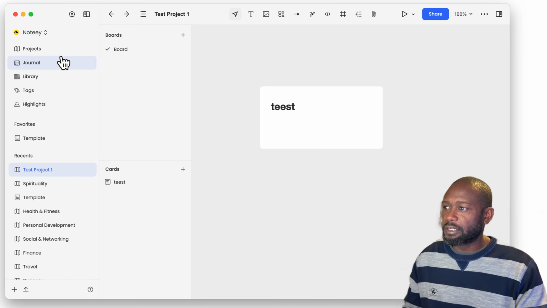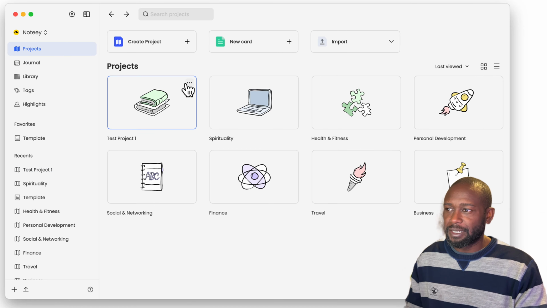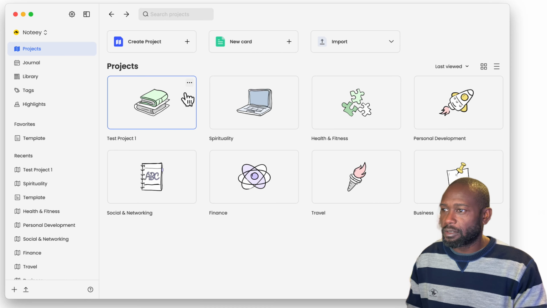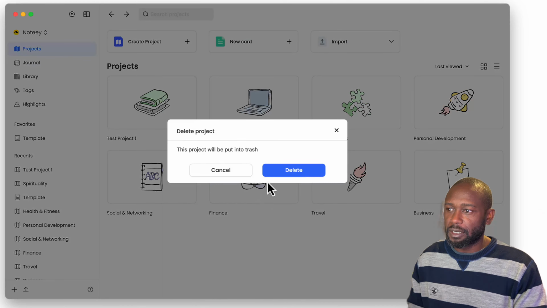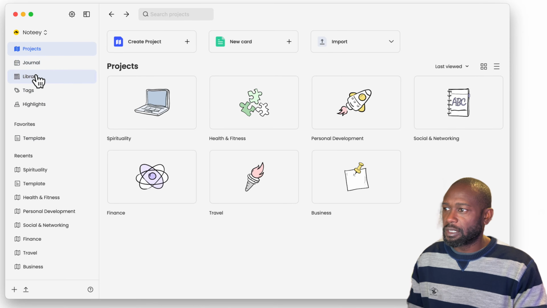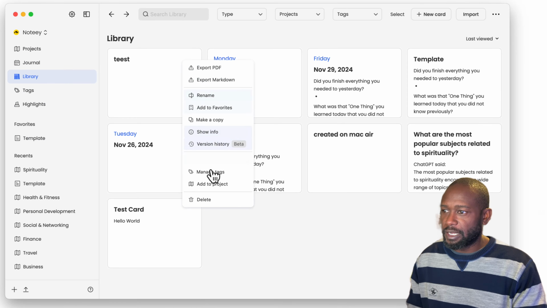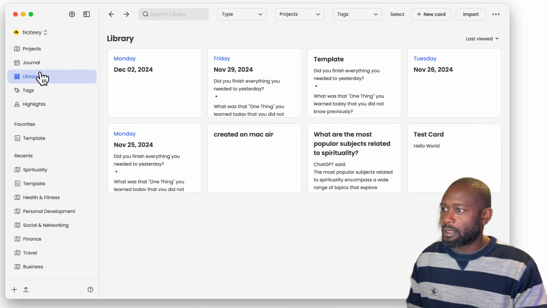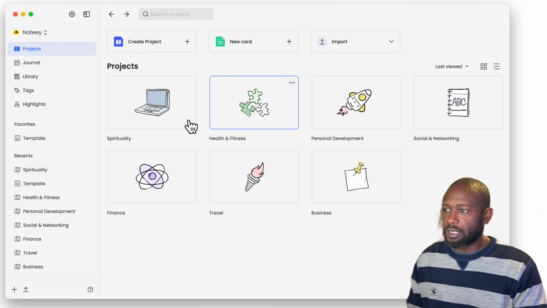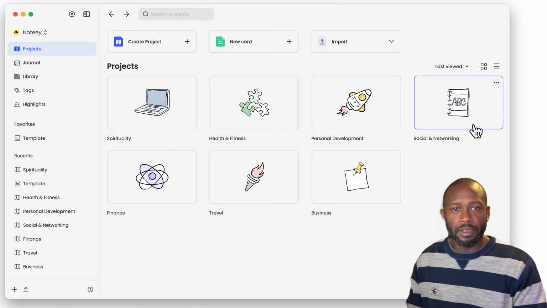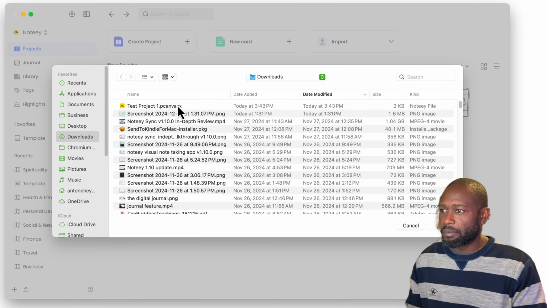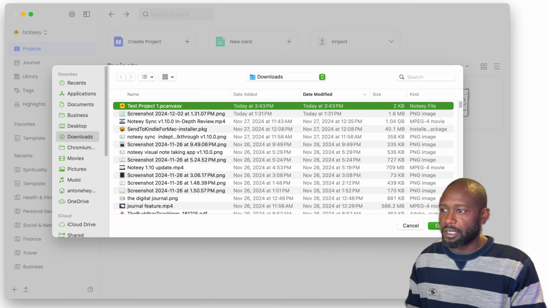Now, let's go ahead and look at this from the perspective of someone that doesn't have this project. Because I've already did the export, I can actually come in here and just delete this. I'll go into the library and I'll delete the test card as well. And if I come back to project, we can see that I do not have that test project 1 anymore. Now, if I want to import that, we can come in here to import. I can pick that project.